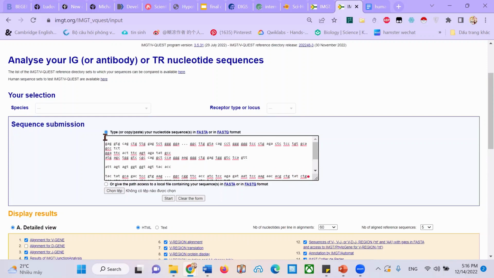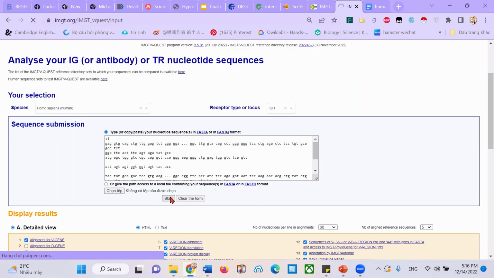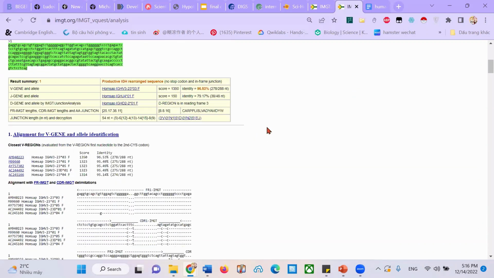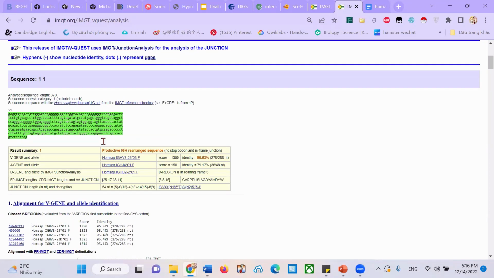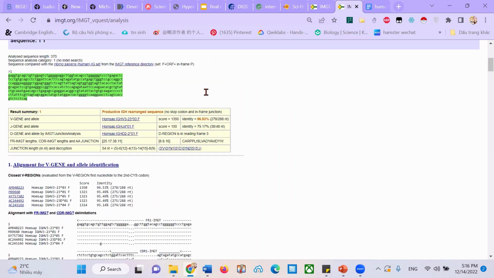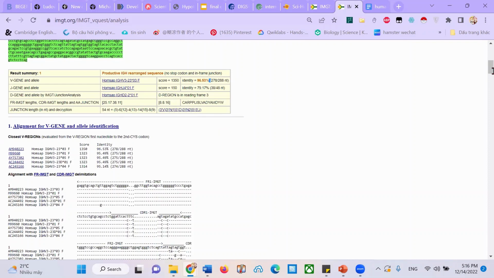Okay. Stop. Okay, I have the result here. Let me see. Fine. So you have 96% of identity, correct? Yes. And if you go, you see the frameworks, you see the CDRs.